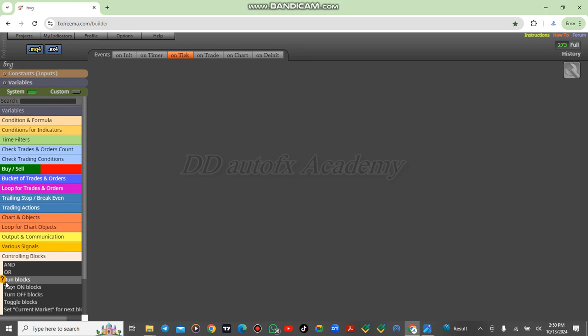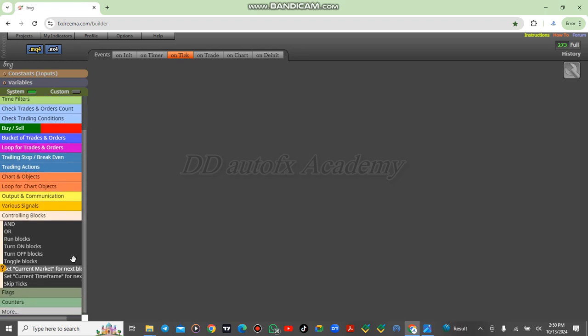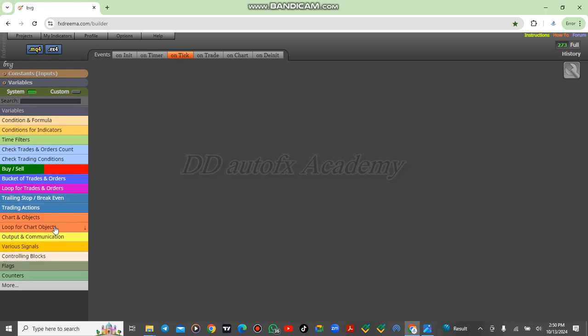So this is your run block, turn on block, turn off block. Maybe you create a condition or a strategy that, once this is met, turn off the block, or turn off buy, or if sell opens, turn off the buy blocks, or if a buy block is in position, turn off the sell block. So these commands are useful. They are pretty useful.